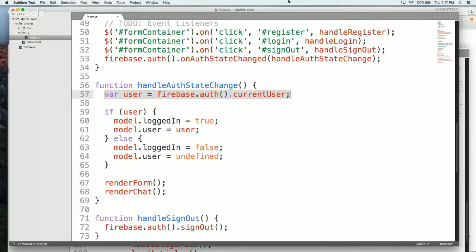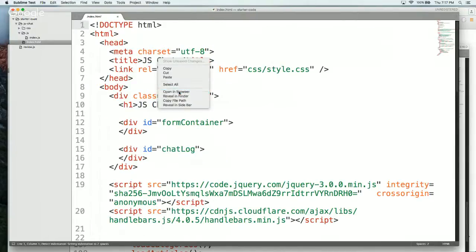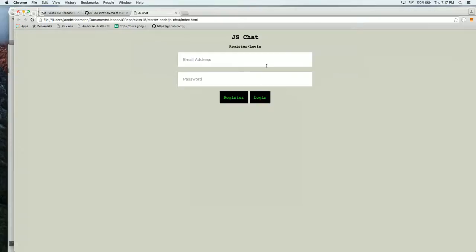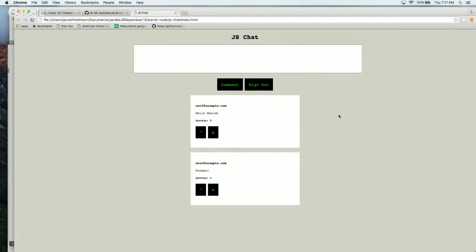Okay, well, let's just open this again and make sure everything's still working. I'm going to open it in the browser. Notice that when I open this, because I had logged in last class, the browser actually remembered that I was logged in, and it's showing me pre-logged in. So I can hit sign out, and that will sign me out. And if I log back in, I'm once again logged in.